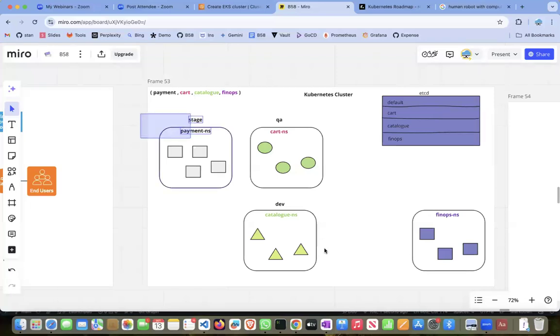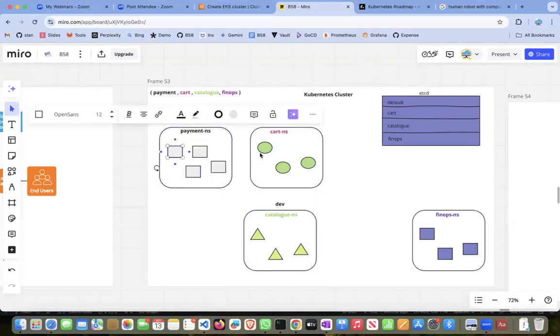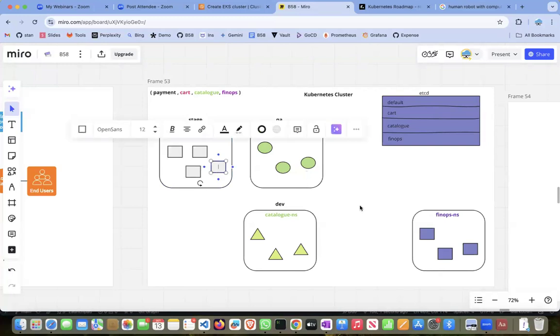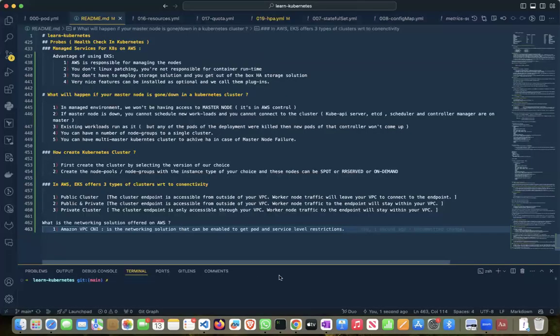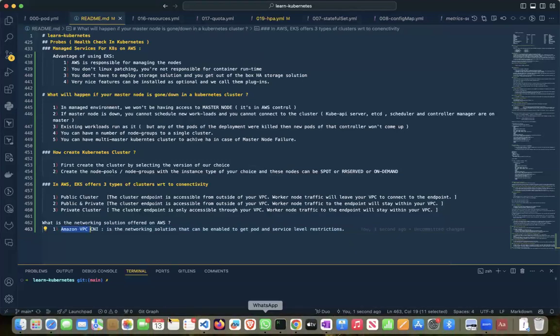I can impose network level restrictions, so that one namespace object cannot talk to another namespace object, or this pod cannot talk to that pod. This pod can talk to that pod, but the other way around it shouldn't work. If you want to implement these complex networking strategies, you need to have a CNI in place, Amazon CNI. What is the default that comes up in EKS? AWS VPC CNI. CNI is the networking solution in AWS. Clear? Any questions so far?